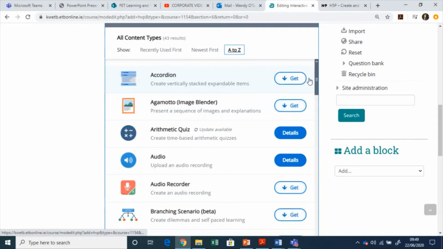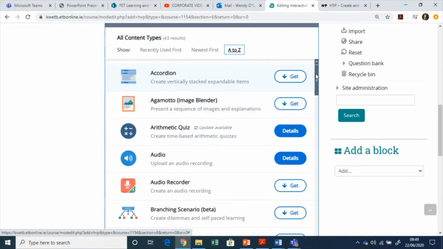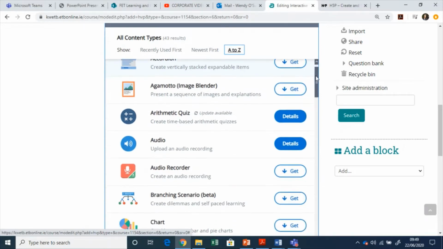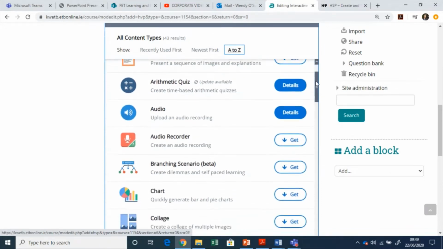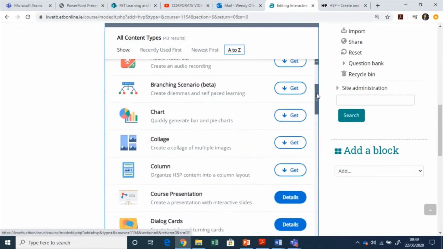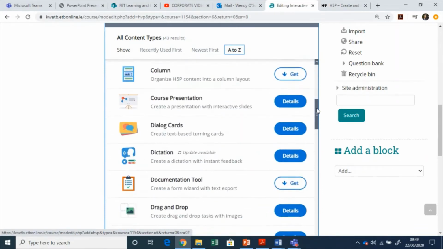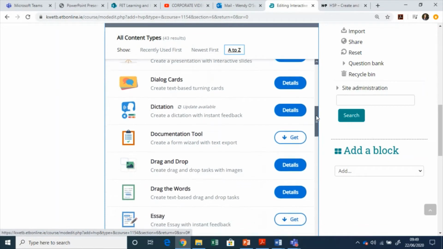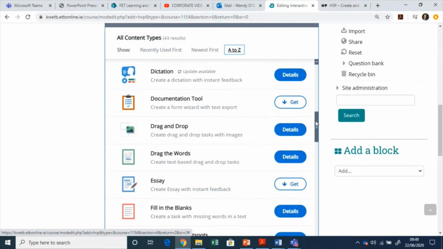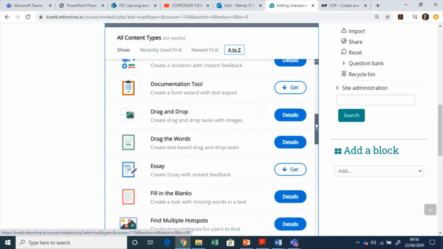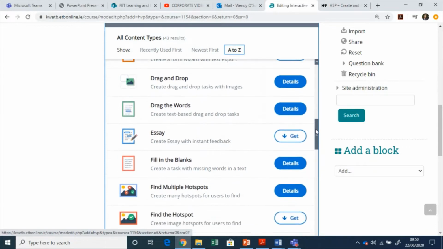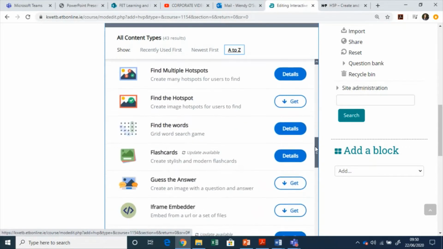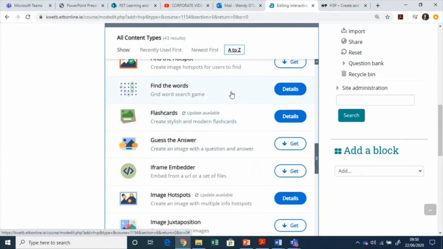But if you do A to Z, you can see here accordion, an image blender, maths quiz, audio recorder, chart, collage, column. You could literally do webinars on just this tool for a couple of weeks, and you probably wouldn't get through all of the tools. This is the one I was going to show you now. Flashcards is lovely too. Find the words.